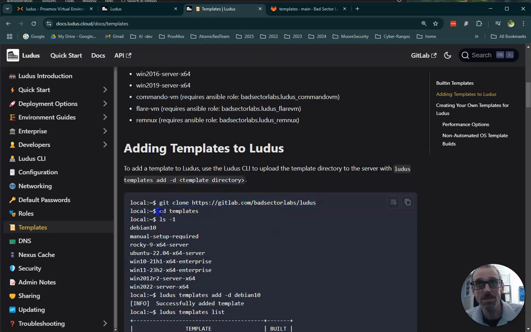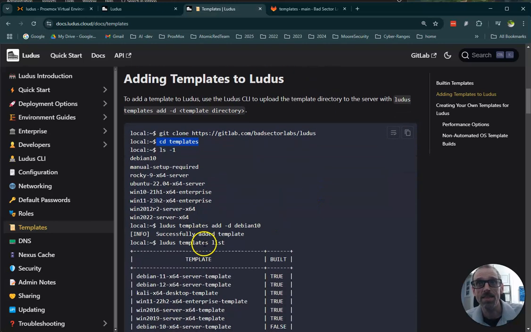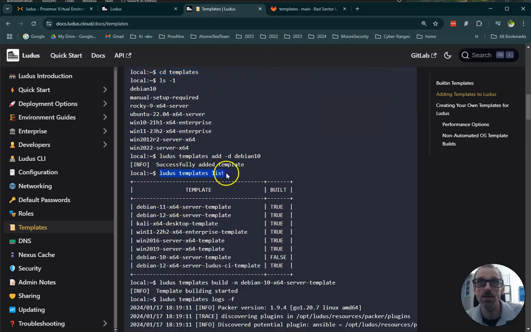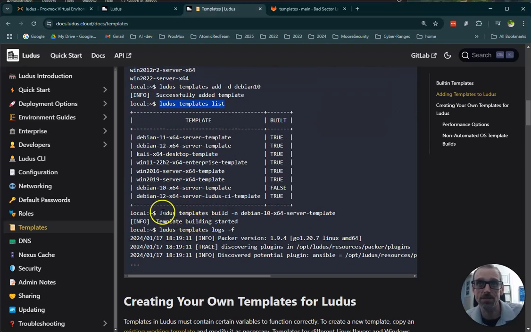Git clone, cd to the templates, and then you can list out what you have that you want to add. Say you want to build one at a time: ludus templates build -n and then whatever the template is, like Debian 10. Here it is right here. See how it says false? That means it hasn't been built yet, and by running this command, it will eventually say true.